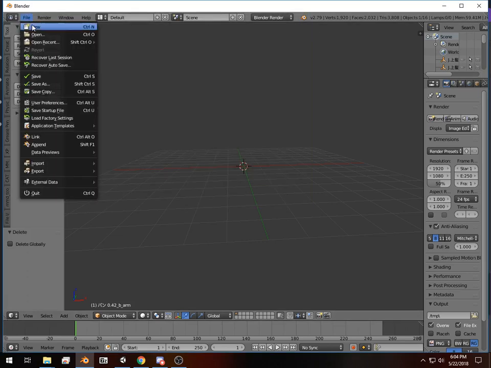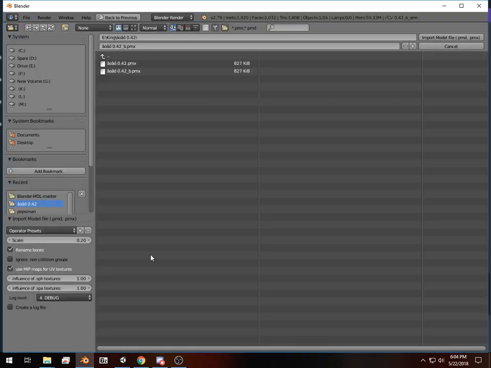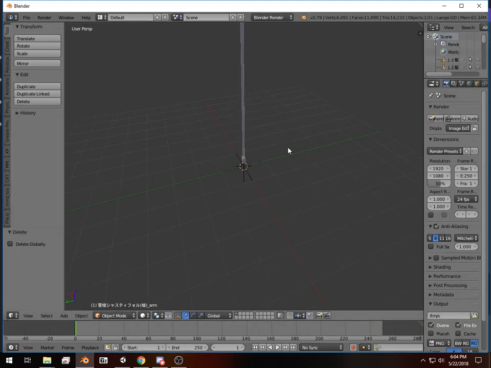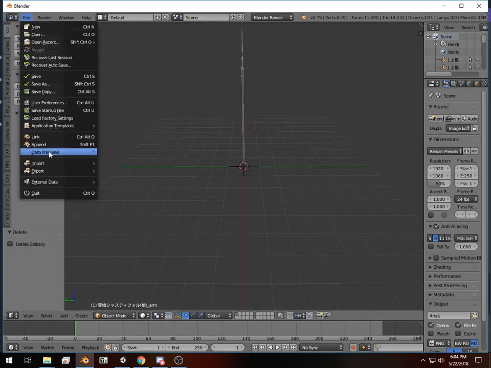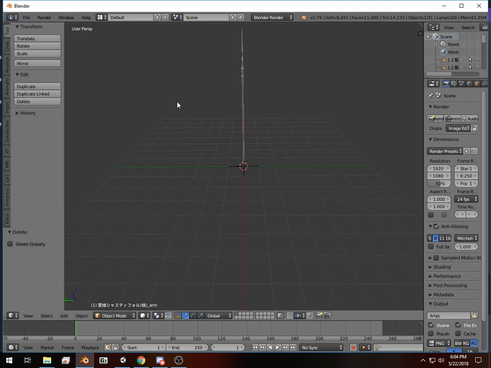So now we go to File, Import. Depending on what your model is for the file type, you will have to choose the correct one. So I'm going to use PMD. I am going to select a model. So I'm going to select this guy. Let's see, let me choose another one.